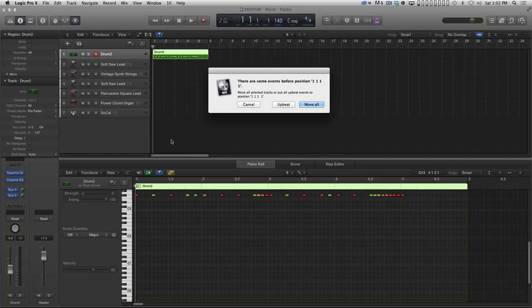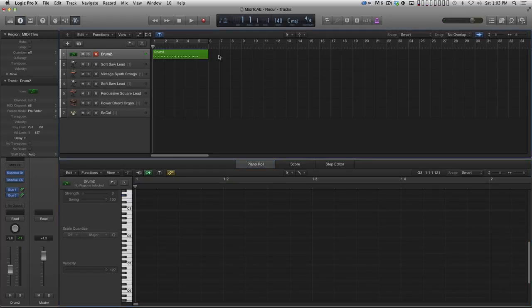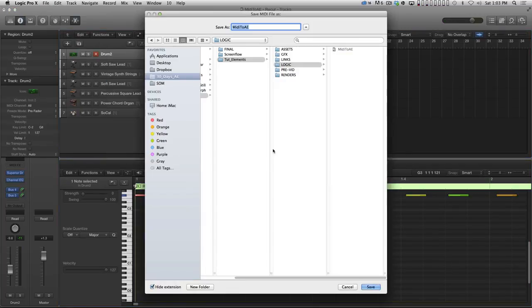So it's actually saying that there are MIDI events that it's sensing that are happening before the beginning of the song. And actually, if I zoom in here, I think I see what it's doing. You see how this first hit is actually a little bit before the beat? There we go. I just moved it. And let's see if I try to export this now, if it works. Export, selection as MIDI file.